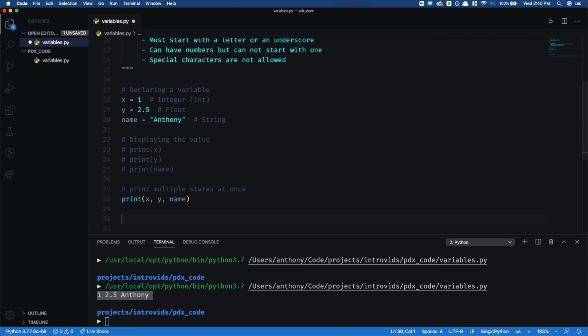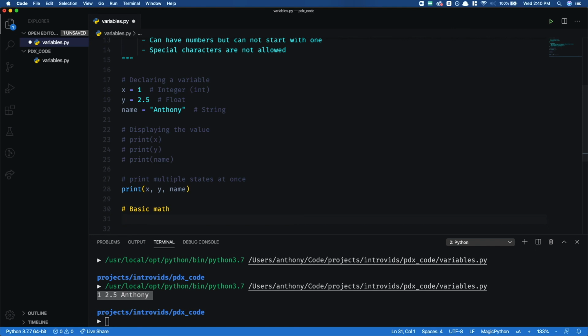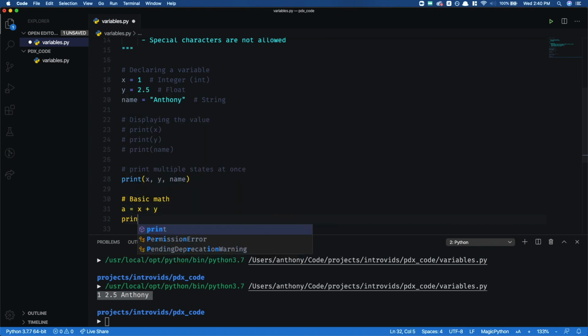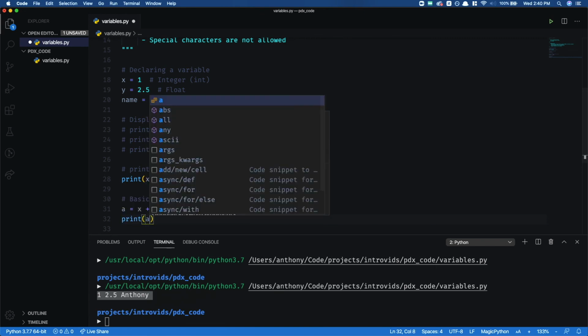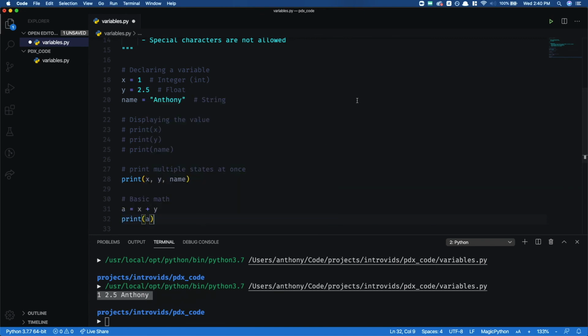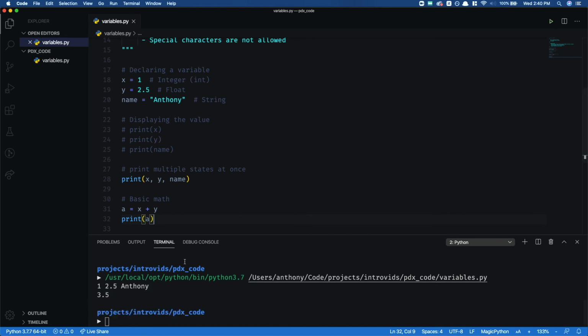Next, we can do some basic math. And I'm just going to take our two numbers that we have, our x and our y, and I'm going to add them together. So I'm going to say a is equal to x plus y. And then I just want to print my a. Cool. So I'm going to hit this play button one more time. We get our original print from before and our 3.5. So we took our x, added it to our y, saved it into a new variable a, and then printed that a.